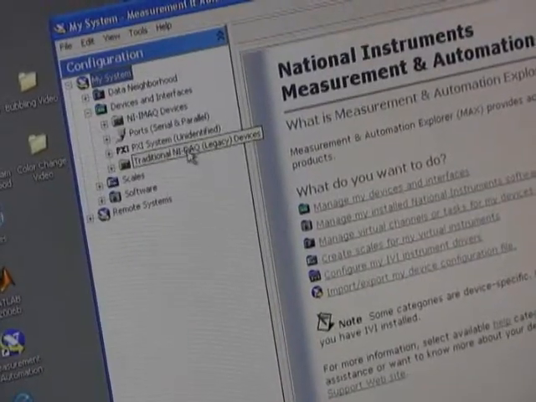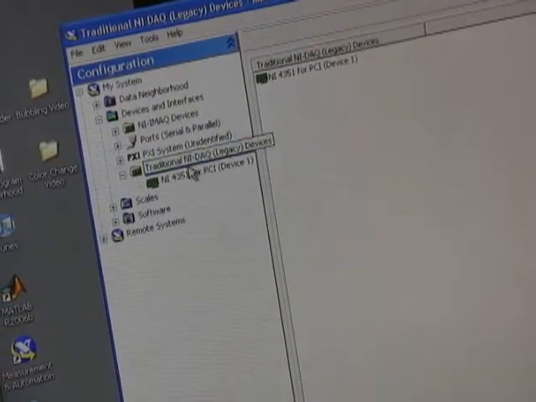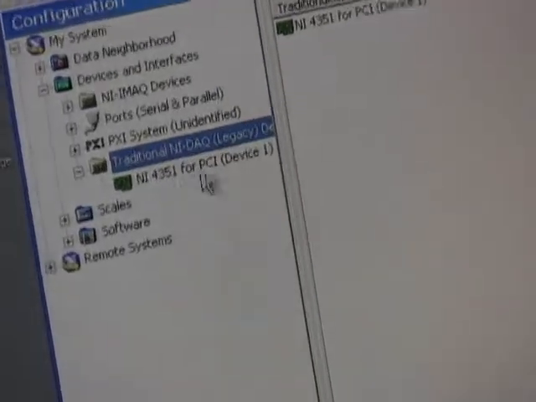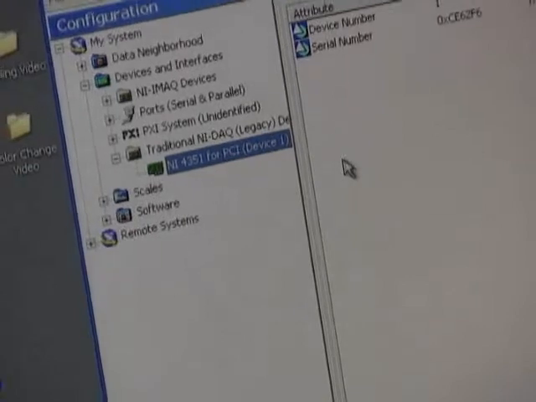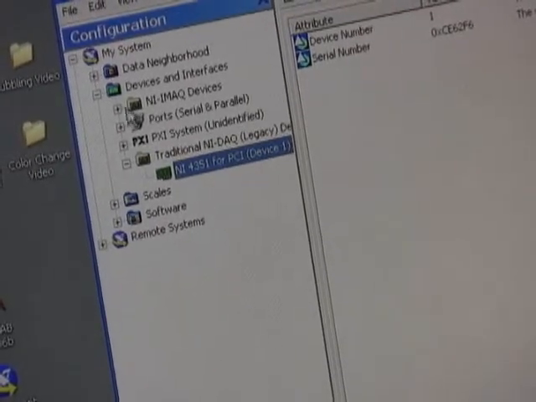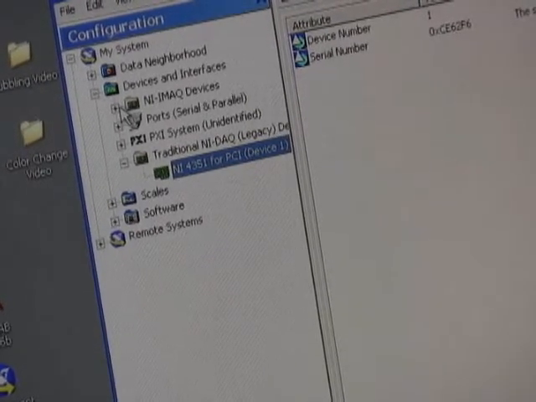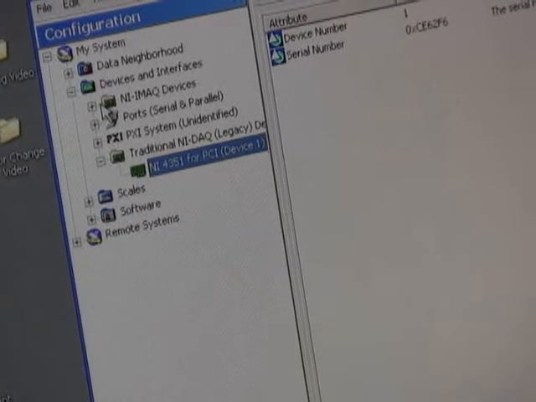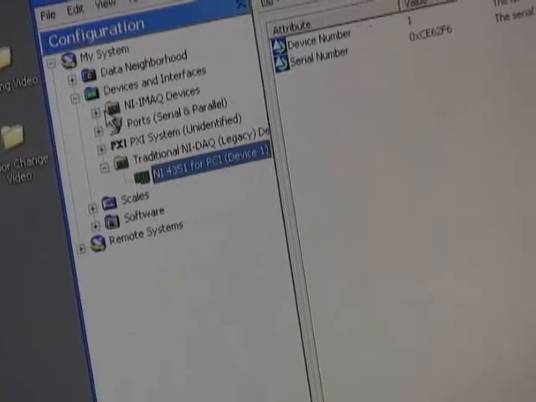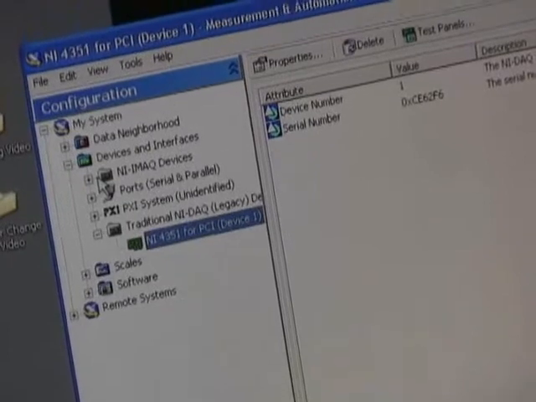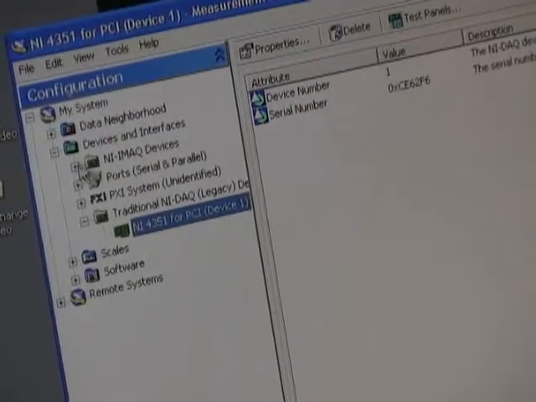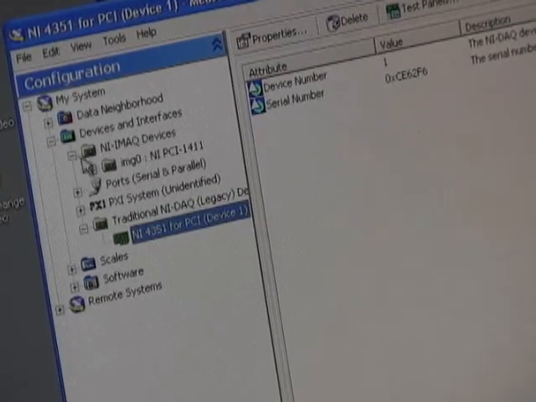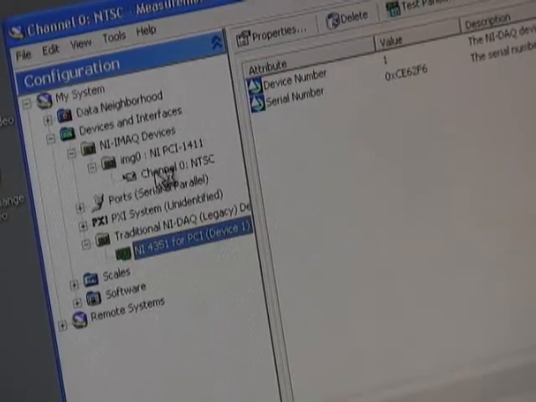It's NI DAQ. It's an NI 4351 PCI device. And it looks like you have an iMac device as well. Yeah, the iMac device is a separate device. We run the video camera to this VCR basically, and the VCR is then connected through a coaxial type cable to the computer. Can you expand on that? Yeah. It's a PCI 1411 device.